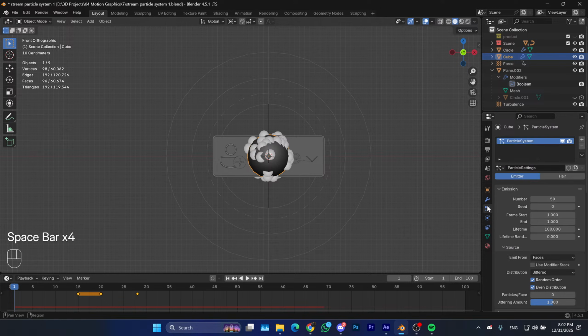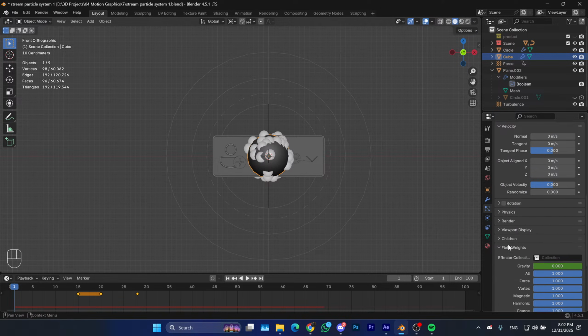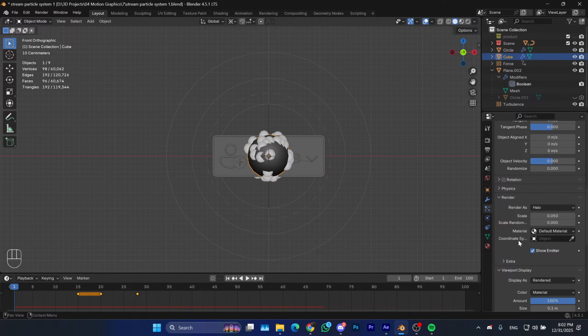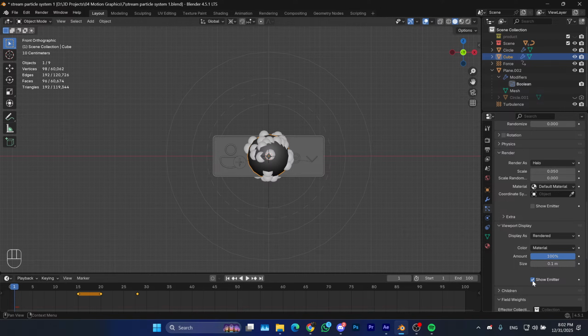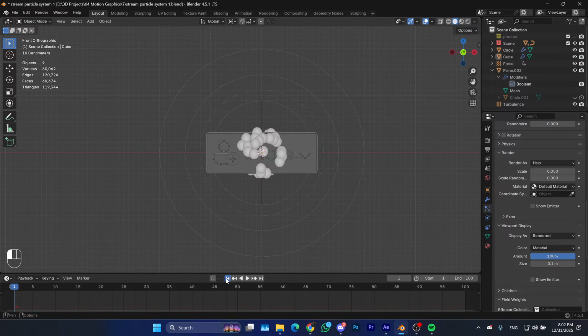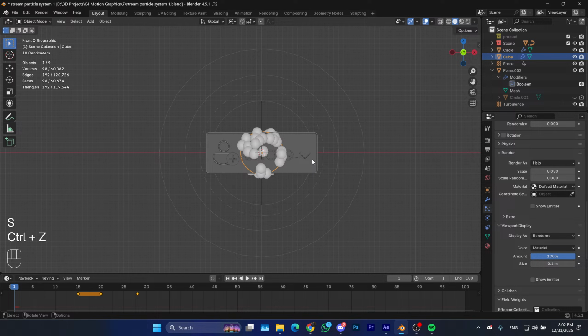By the way, if you don't want to see the emitter, the spawner of the particles, you can go to the particle settings, go down to viewport display and render, and just disable show emitter on both the render and the viewport display. And you're only going to see the particles. So right now it's a good start. Let's imagine this is a scale of 0, and it scales up when a cursor clicks on the share button. So we can start actually working on that.